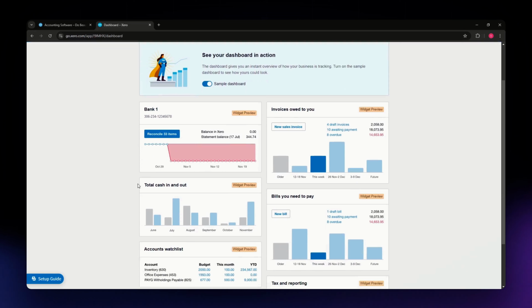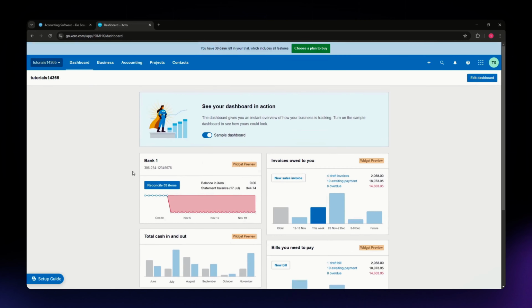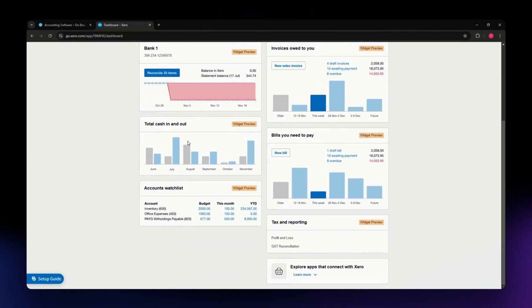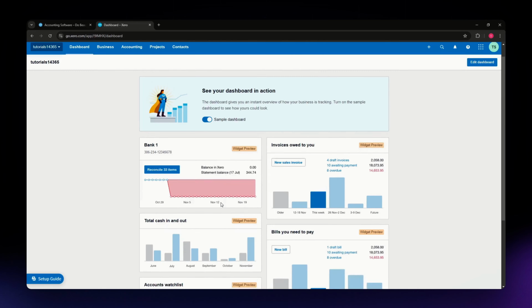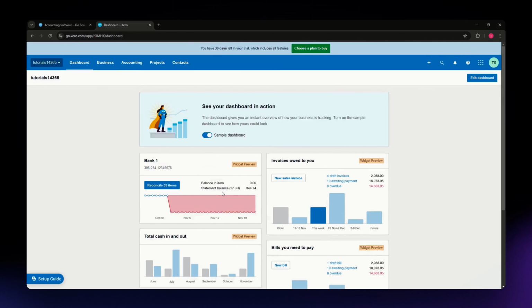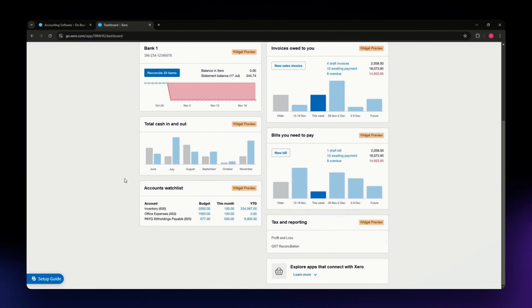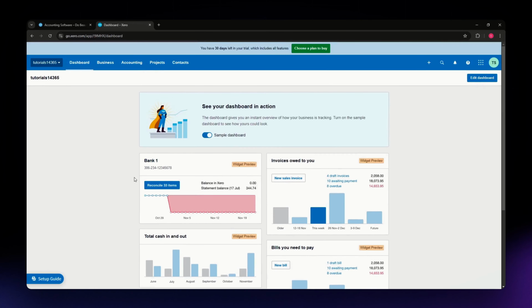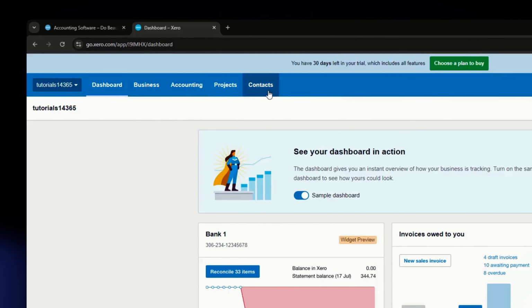In this dashboard, you'll be able to see all of your information in one place. For example, I have here the bank details, invoices you owe or owed to you, total cash in, cash out, the bills you need to pay, accounts watch list, tax, and reporting. That's basically all that you can see here in the dashboard, but it is highly helpful if you want to see most of your activities here in the dashboard.